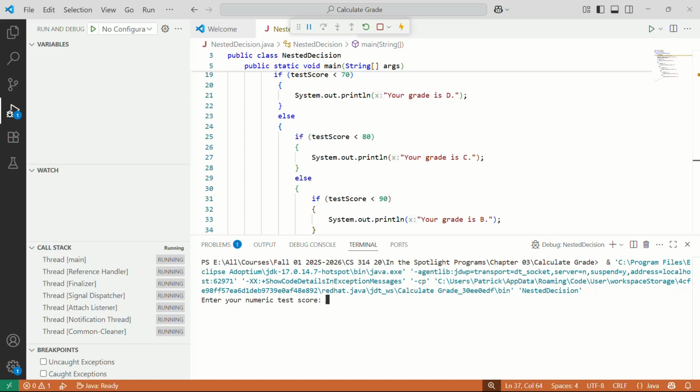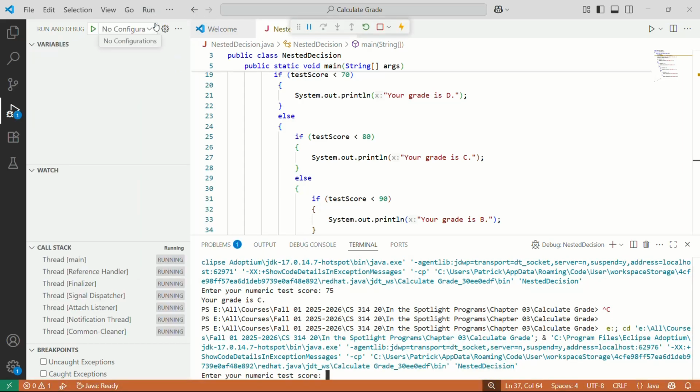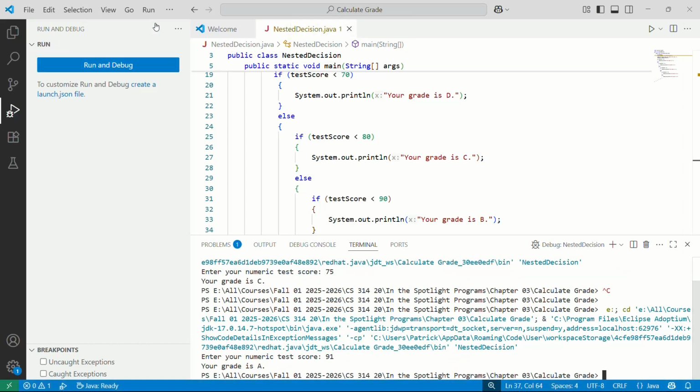Okay, let's put in 75. Your grade is C. Good. Okay, let's run it again. Put in 91. Your grade is A. So everything seems to be working okay on it.